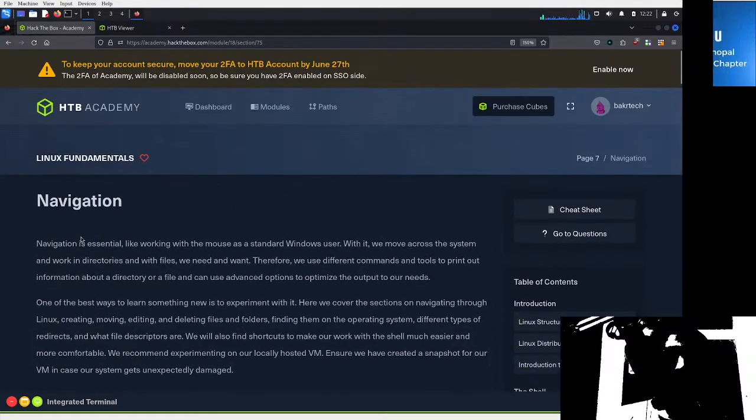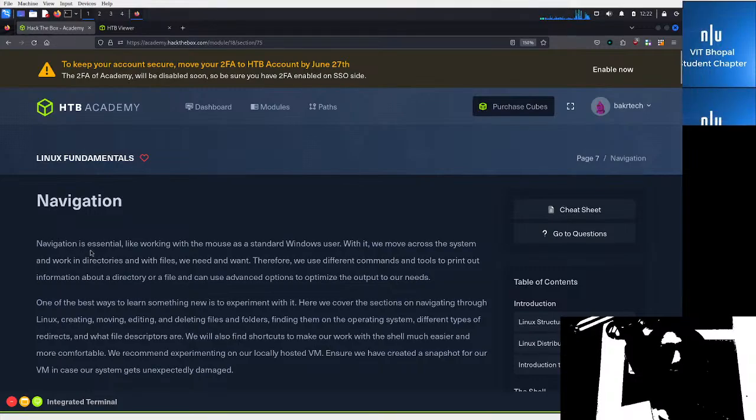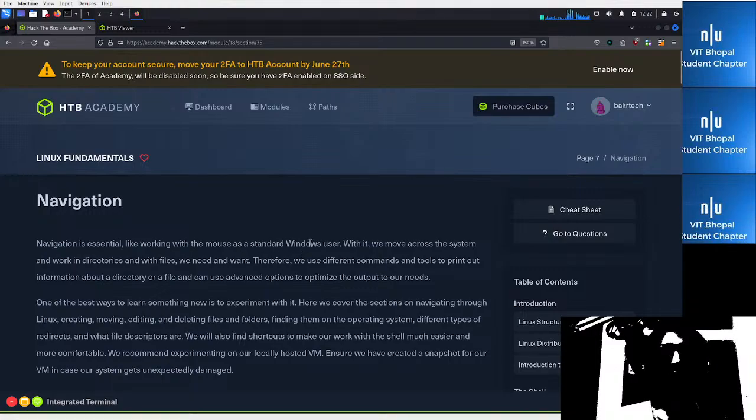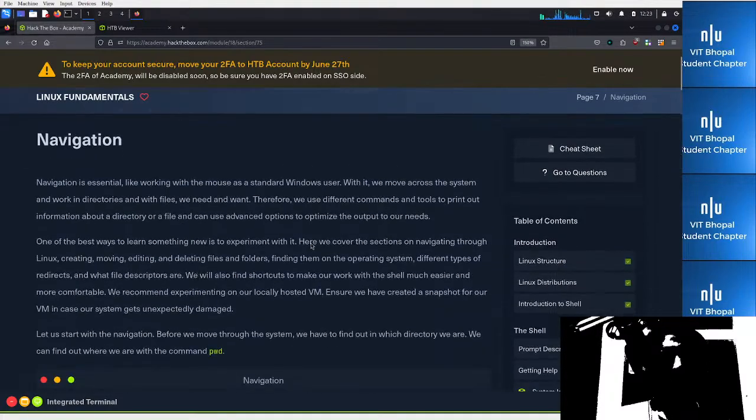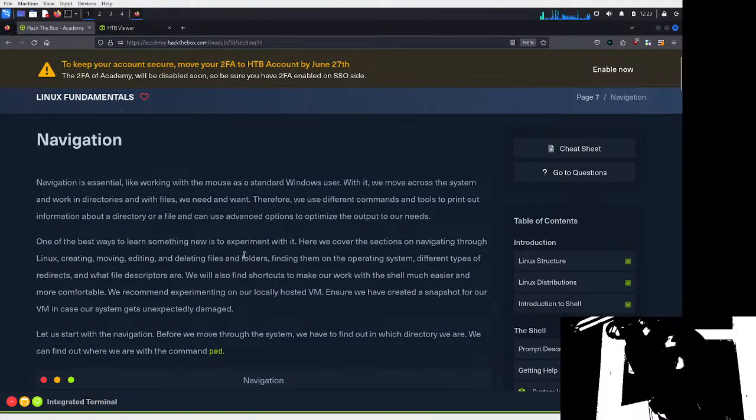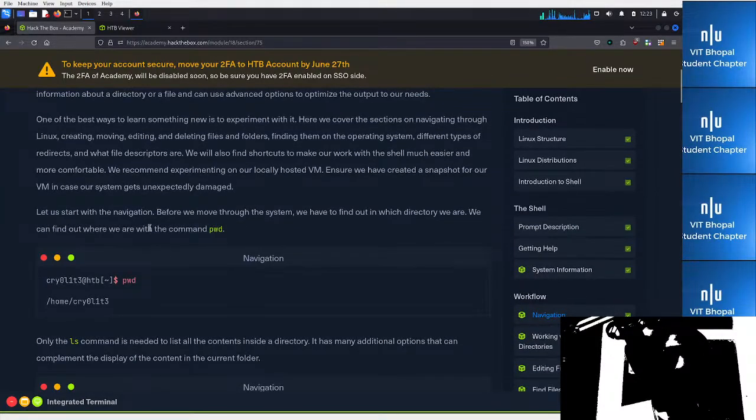So navigation is essential, like working with a mouse as a standard Windows user. As much as the mouse is important on Windows, navigation is just as important in Linux. It has been written there, you can just read that.